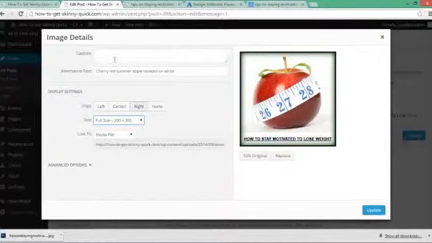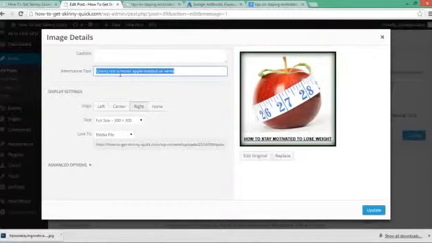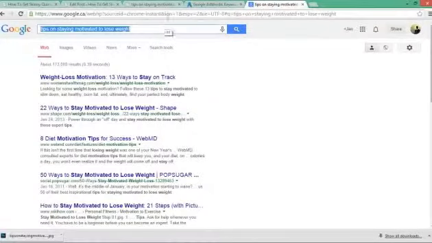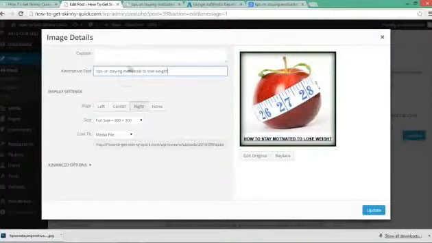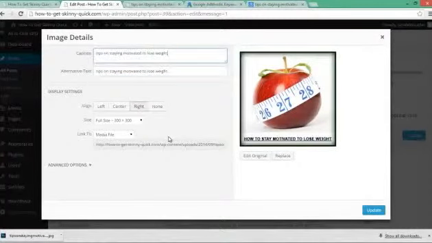And there's a bunch of stuff you have to do. For example, here, you should enter your keyword again: tips on staying motivated to lose weight. That's our keyword, right? Paste it here, and then you can do things like this again: image or skinny apple, whatever, right? But as long as you include your keyword, it's going to improve your SEO.